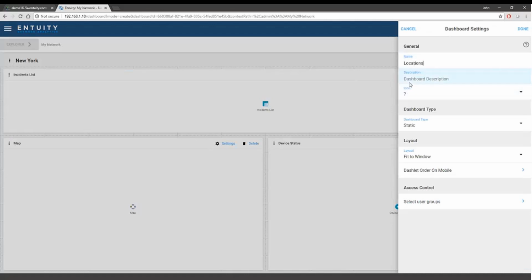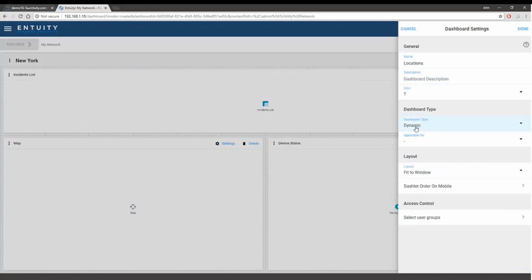I could give it an icon. I'm not going to bother now. But rather than being a static dashboard, which only appears in the My Network view, I'm going to say this is a dynamic dashboard, and this is going to apply to views. I could do a different one for devices, another one for ports, but this is very specifically for views.